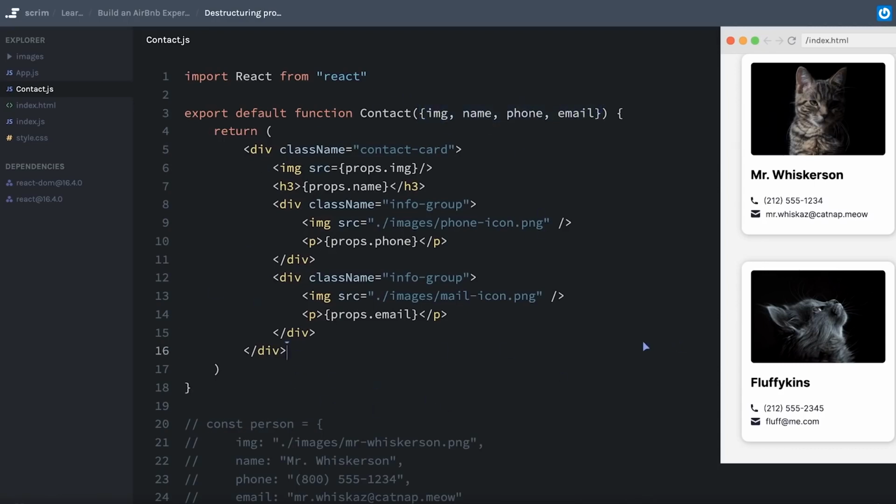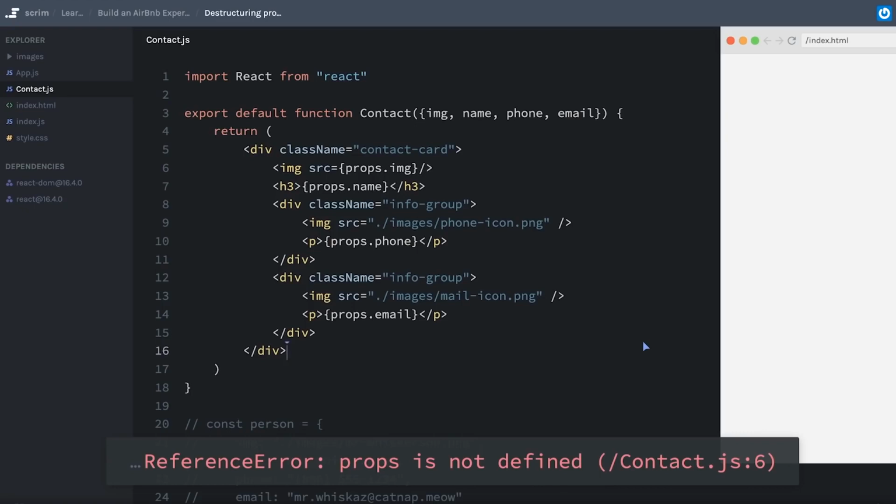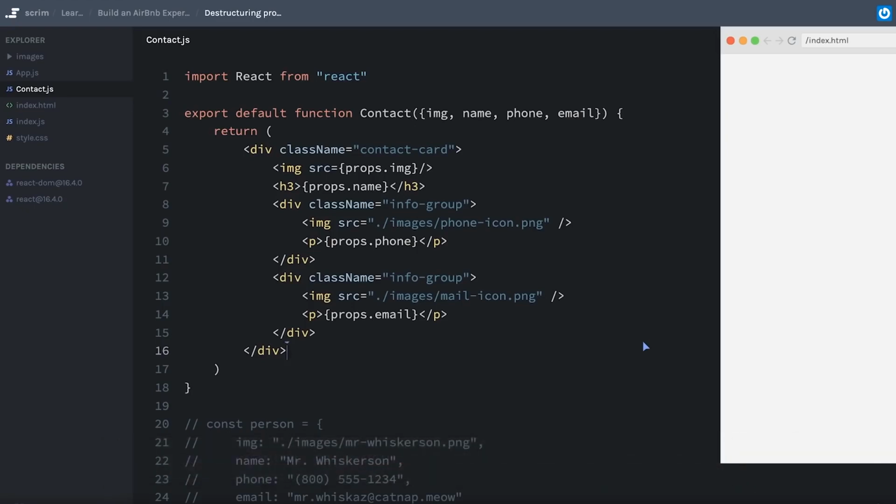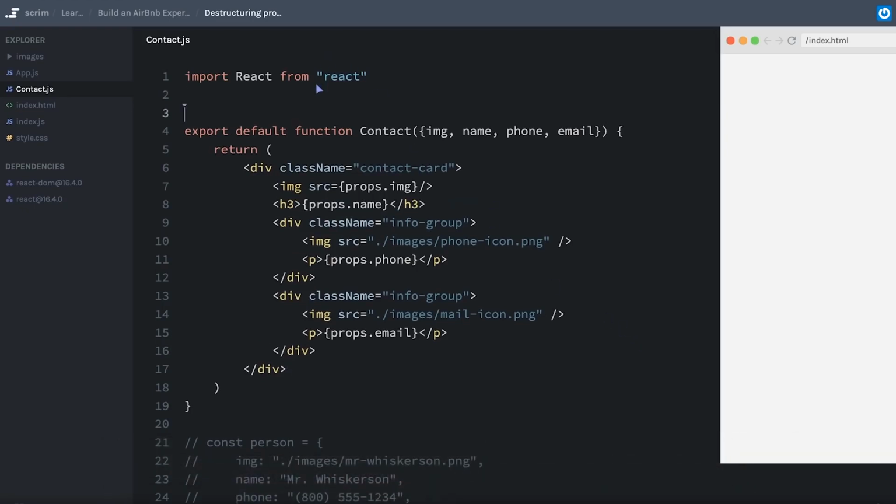If I decide to destructure my object like this, then I will need to change some of my code here. You can see if I refresh, suddenly I get an error that says props is not defined. So let me give you a challenge to fix it. Okay, your challenge is to fix our bug now that we've destructured the props object. Pause the screencast and work on this challenge.